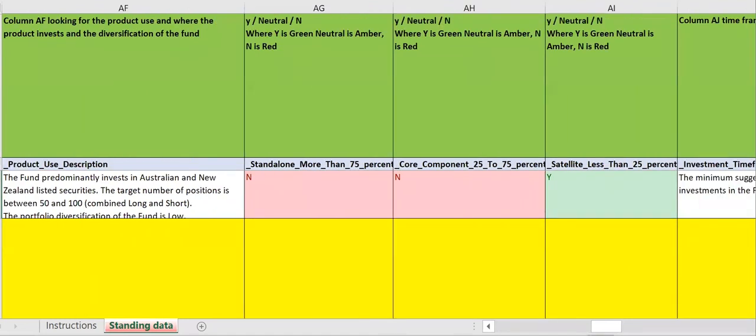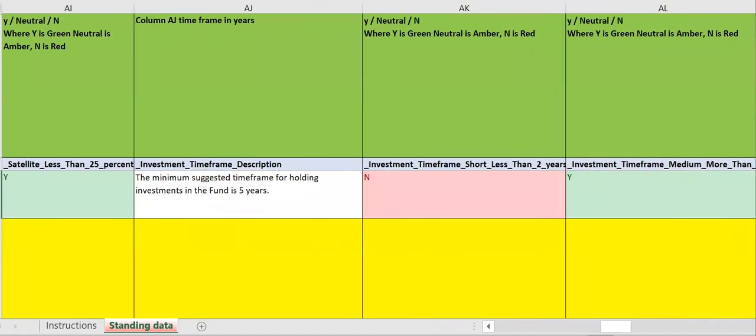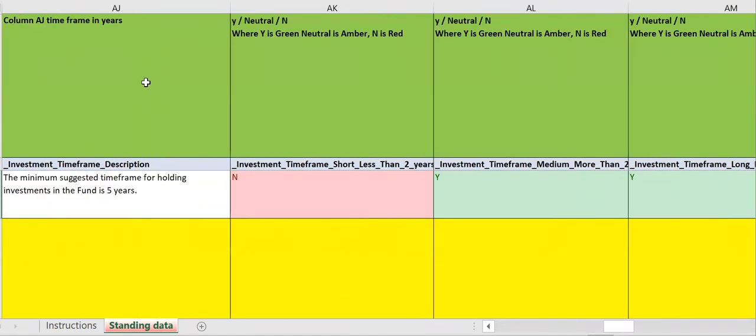AG through to AI is again looking for red, amber, green in the machine-readable data format. Yes being green, neutral being amber, and no, N, being red. Column AJ is the minimum suggested time frame for holding investments in this fund, and the example you can see below. And again, there will be an element of the TMD Quick Reference Guide which will provide more support if you need any help on this column.